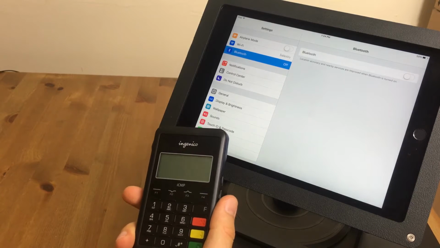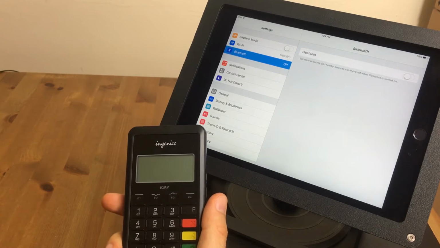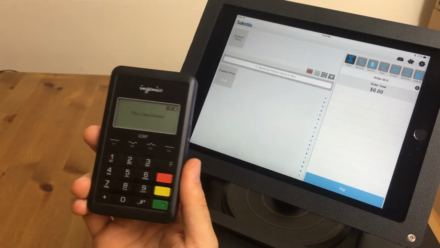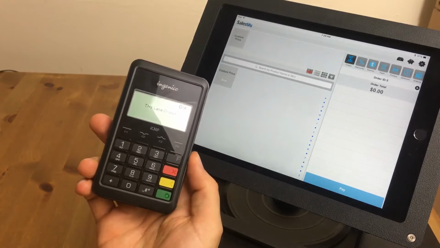Okay, in this video, I'm going to show you how to use the Ingenico device that we use to process payments with Evo Payments when you're using SalesVu. Battery powered, it will last for quite a while, connects via Bluetooth to the iPad.